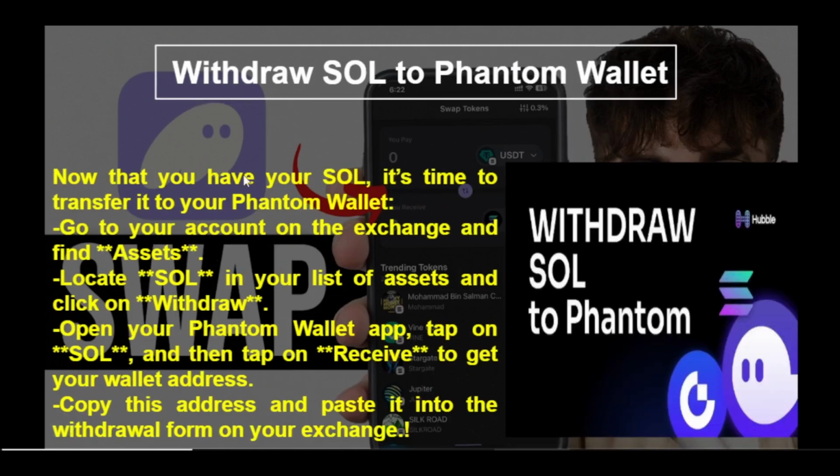Step 3. Now that you have your SOL, it's time to transfer it to your Phantom wallet. Go to your account on the exchange and find assets. Locate SOL in your list of assets and click on withdraw. Open your Phantom wallet app, tap on SOL and then tap on receive to get your wallet address. Copy this address and paste it into the withdrawal form on your exchange.